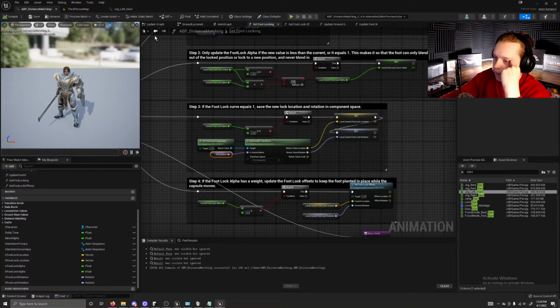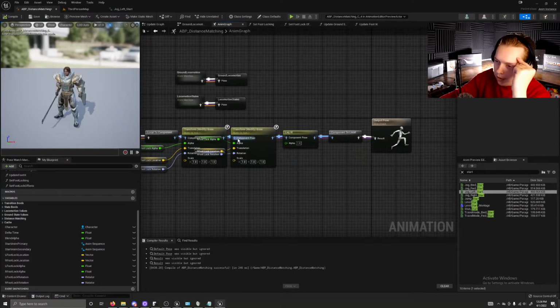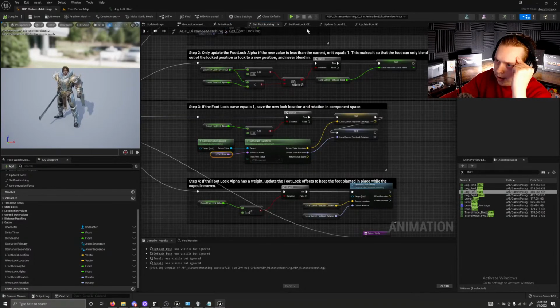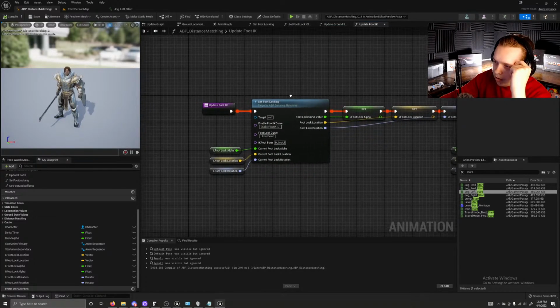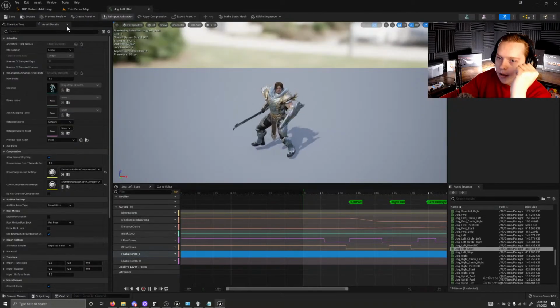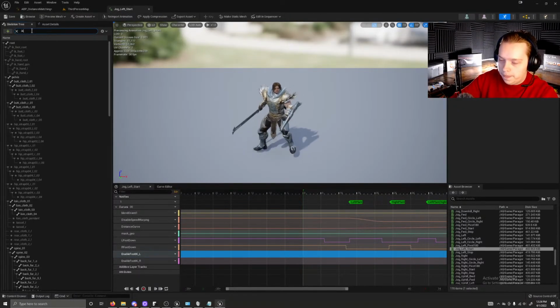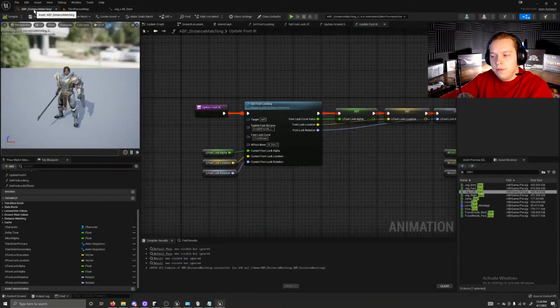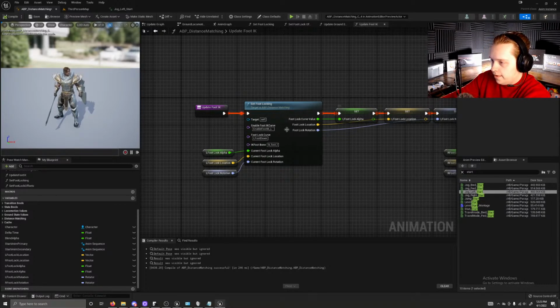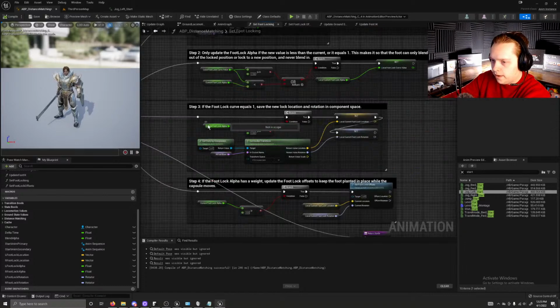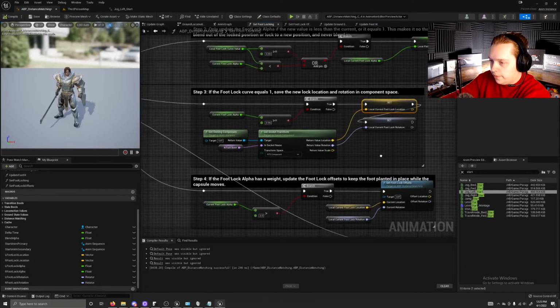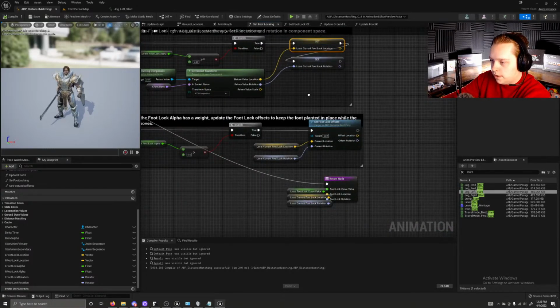Is the IK foot bone not... Do I have that input incorrectly? Is it case sensitive? That could be my issue. Let's see. No, because these are all lowercase, so not that. The left foot lock location is not... It has to be being set, so we're setting it from the function, from the second execution pin.